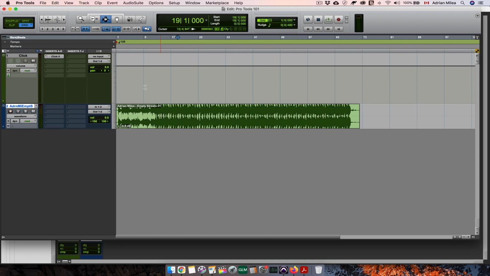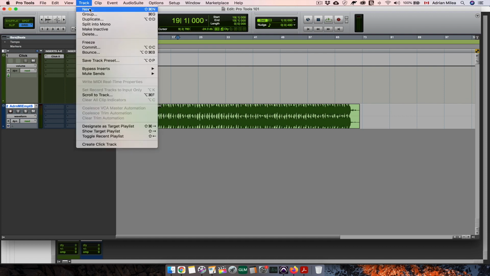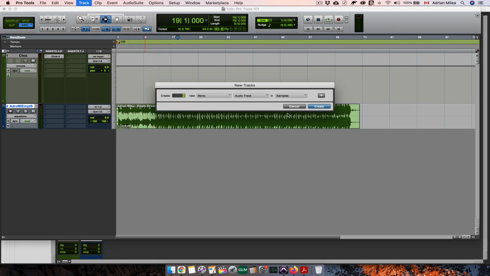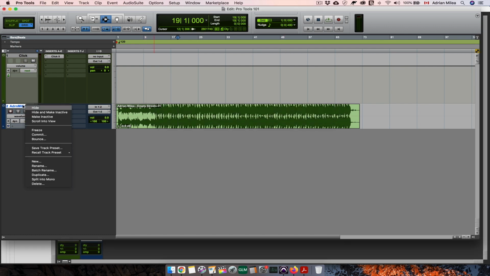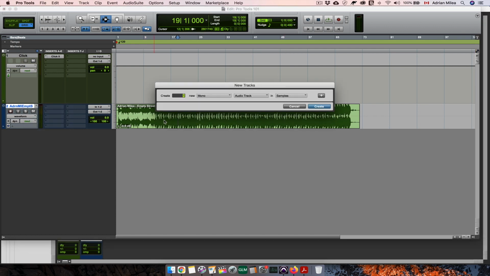To create new tracks, you can either go to Pro Tools menu and select Track and New. Another option is to right-click on a track and select New. Then, this window will appear where you can choose how many tracks you want to create. Then you have other options like how many channels you need for your track, mono, stereo, and so on. And here's where you will choose between different types of tracks.